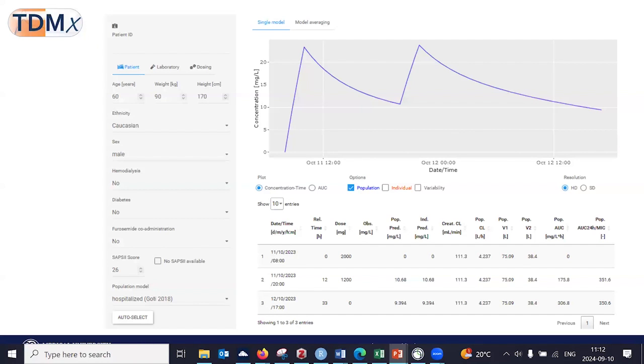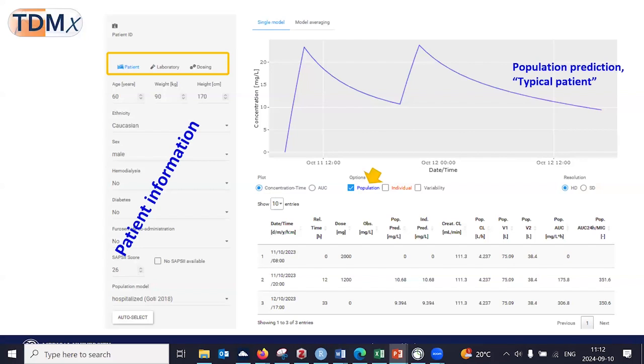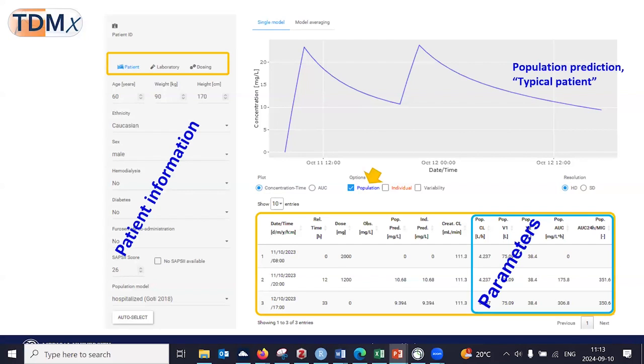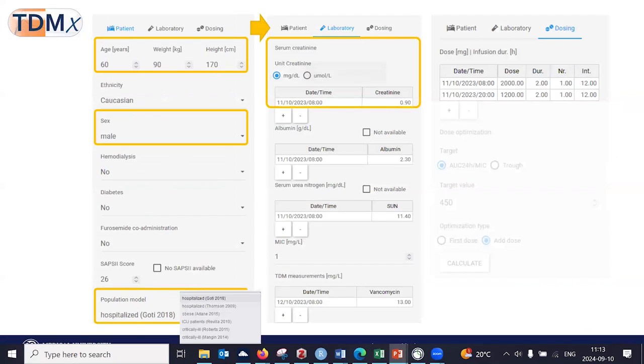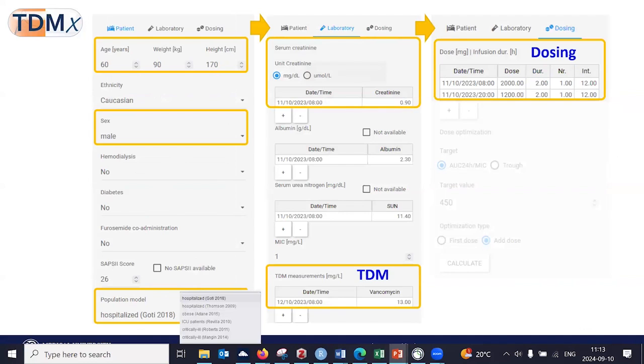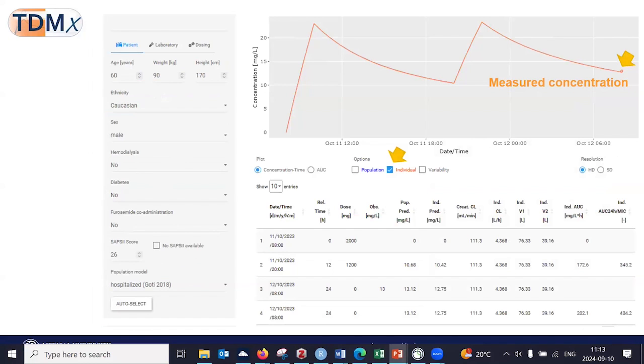So on the left of the software TDMX, patient information can be entered, and the resulting concentration time profile of the typical patient in the population is shown. And below you see the dosing information and the PK parameters, like, for example, clearance. So now we enter the data of the patient, we select a model, and then we enter the serum creatinine value and the measured vancomycin concentration and the dosing regimen. And then we can have a look at the individual prediction in orange and at the individual PK parameters.